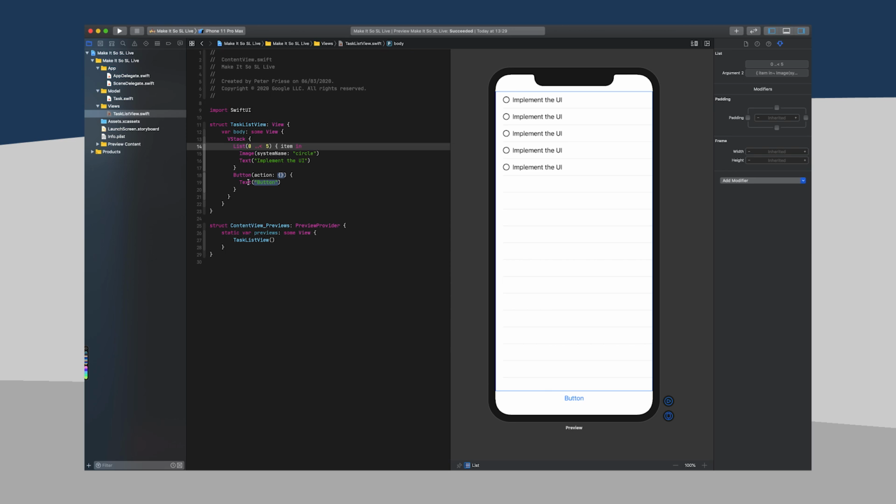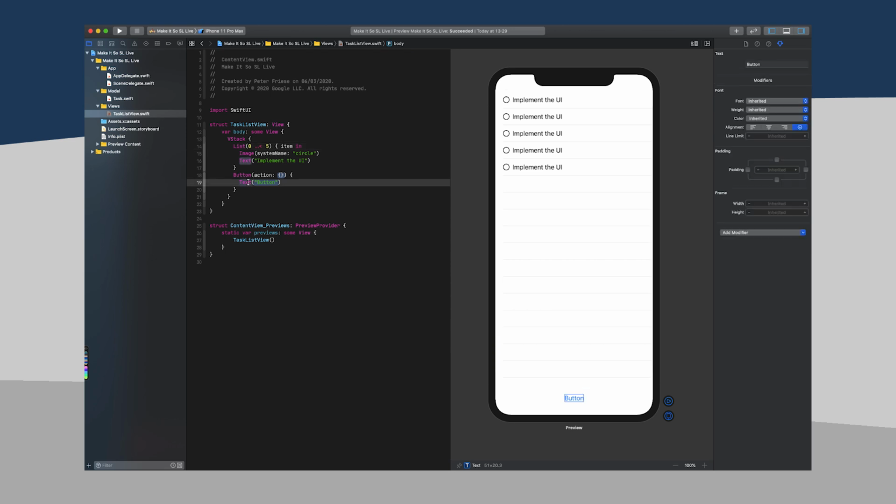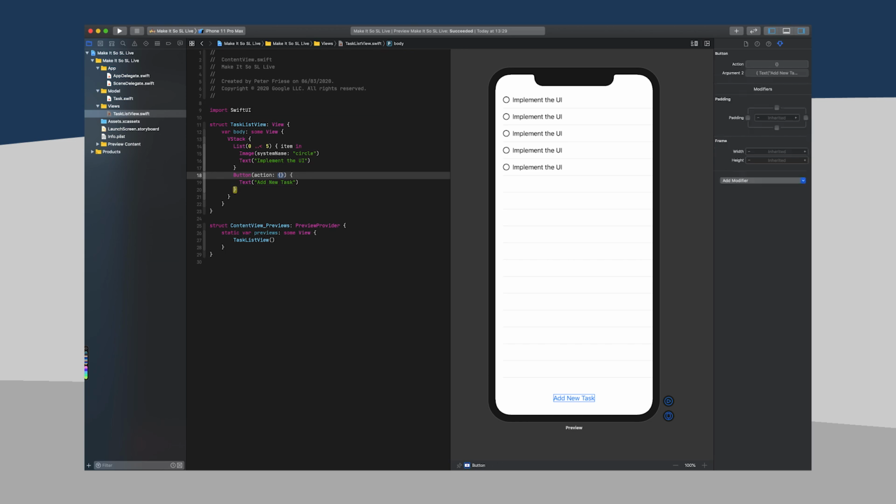So we want our button to say something like add new task. And obviously this needs to be in a string. And then, currently it's centered. That's one thing we need to fix. But we also want to have a nice icon to the left side of it. So let me actually wrap this manually into a H stack.